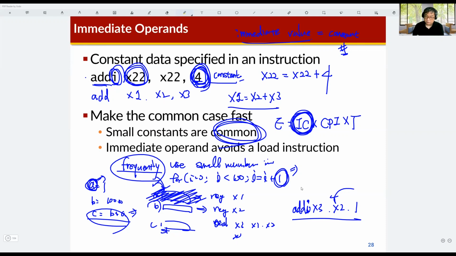Also, we don't need to transfer this data from main memory to the register file, because this constant data can be included in the instruction. Okay, so we will learn how the instructions are translated from the assembly code or assembly instruction. You will learn how this constant number, that means the immediate data, can be included in the instruction. I already explained the benefit of these immediate operands.